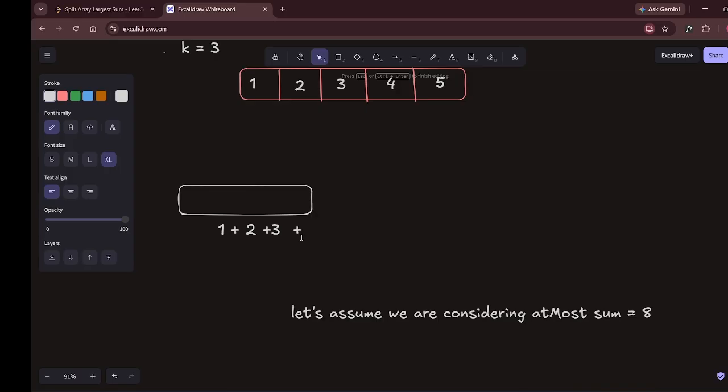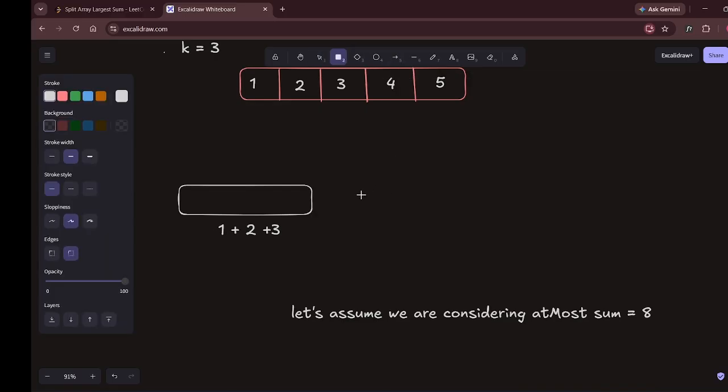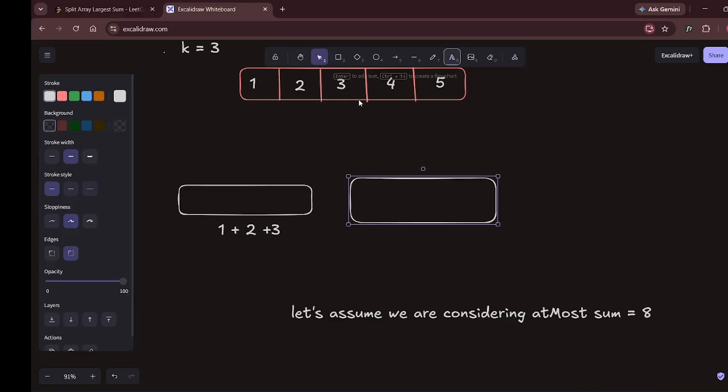Now, when we add 4, the sum is going to be 10, which is not less than 8. So we have to take another subarray. Let's take another subarray. Again, we'll start from the next element, because till this index, till 3, it has been taken by the first subarray. Now for the next subarray, we're going to assign the next element.